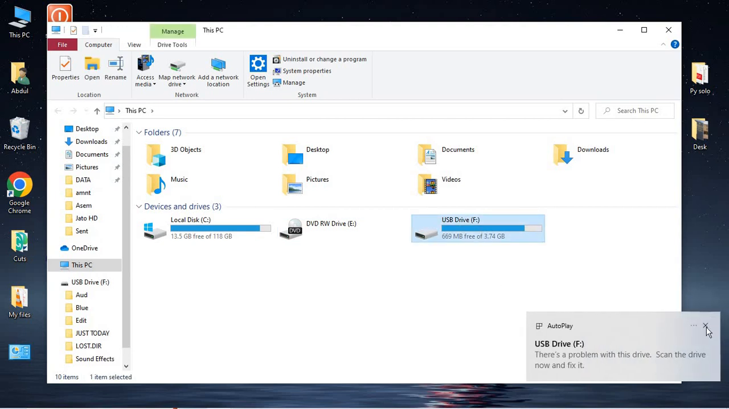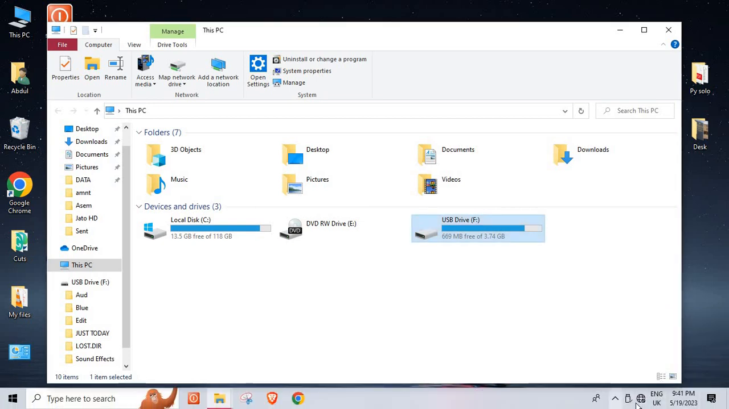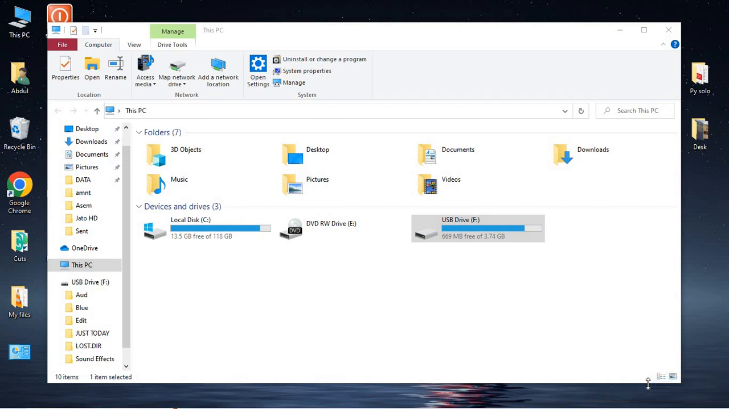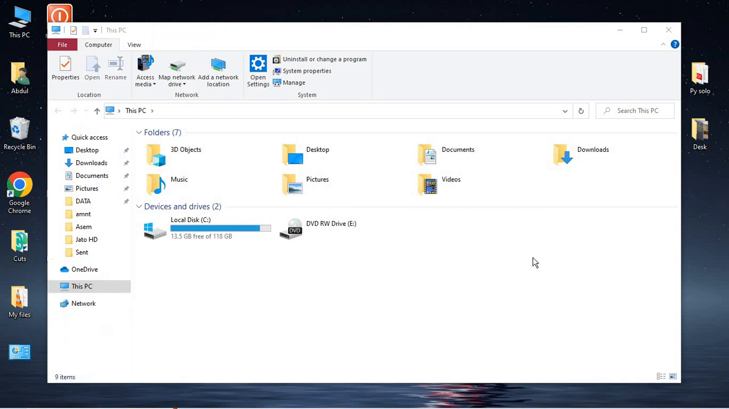Now the other way to eject it is just go to the task bar here. You see this USB logo here. Just right click on it and then we have eject USB mass storage. So if there are other devices which are connected, you see them listed here. So you just eject the one which is preferable to you, that you want to eject. So when you right click on this, just click on eject mass storage and then voila, the drive is being ejected.